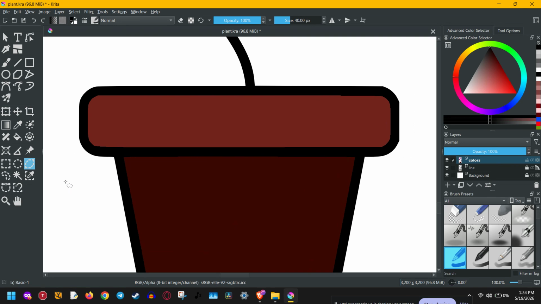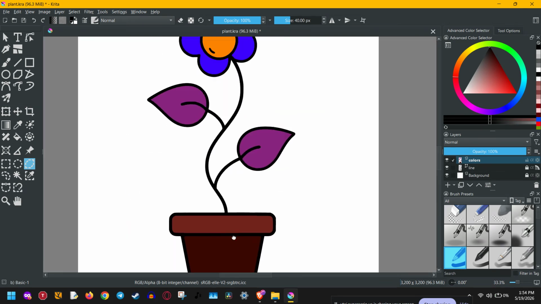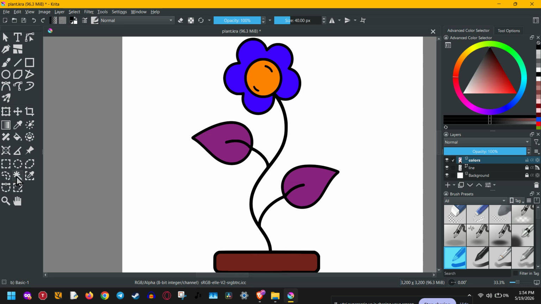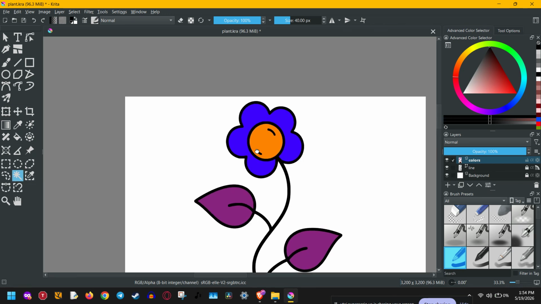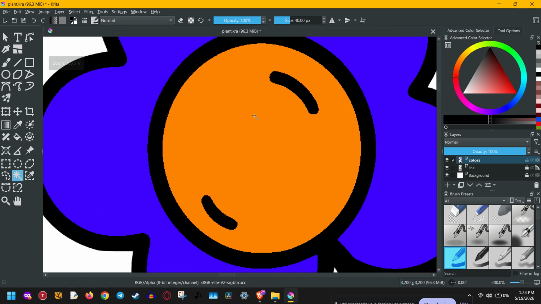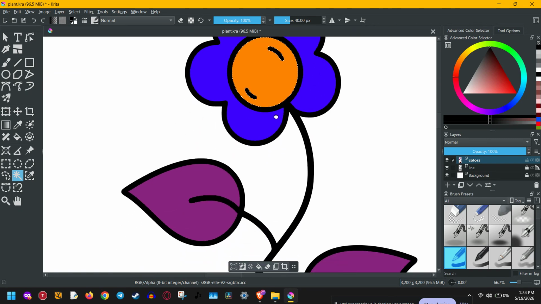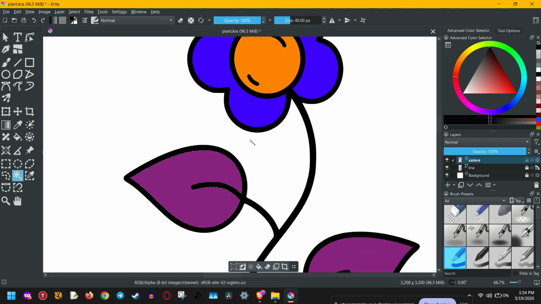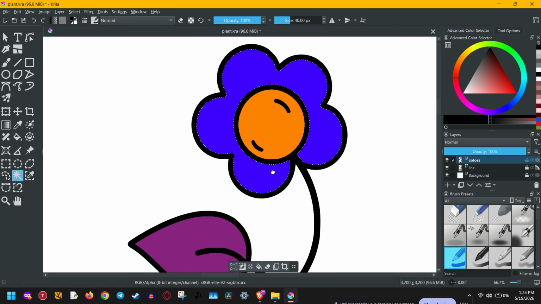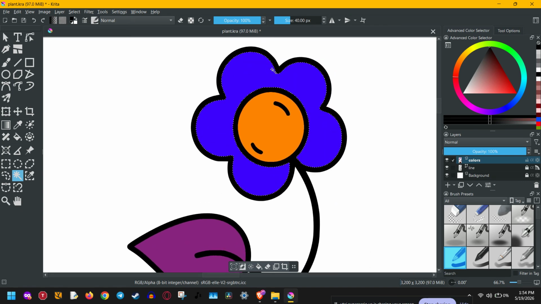The next tool is the contiguous selection tool. This one is especially useful when you want to select adjacent pixels that share similar colors. In other words, it works great for backgrounds, flat color areas, and regions where the tone stays consistent. If you click inside a color area, Krita will select connected pixels with similar values. This is very helpful for quick background edits or isolating large solid areas.